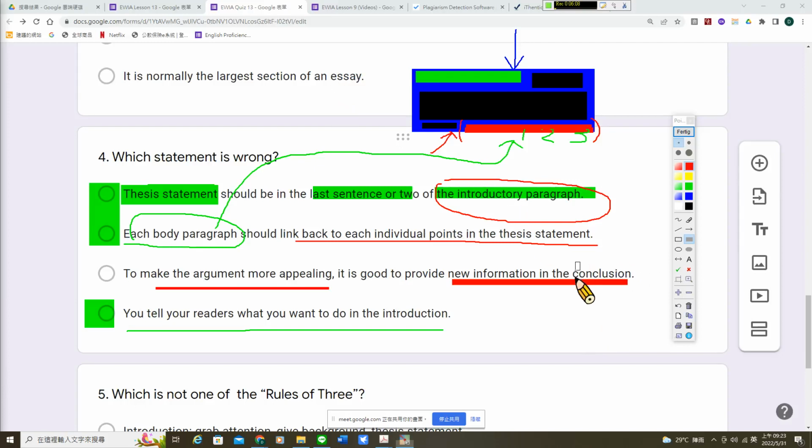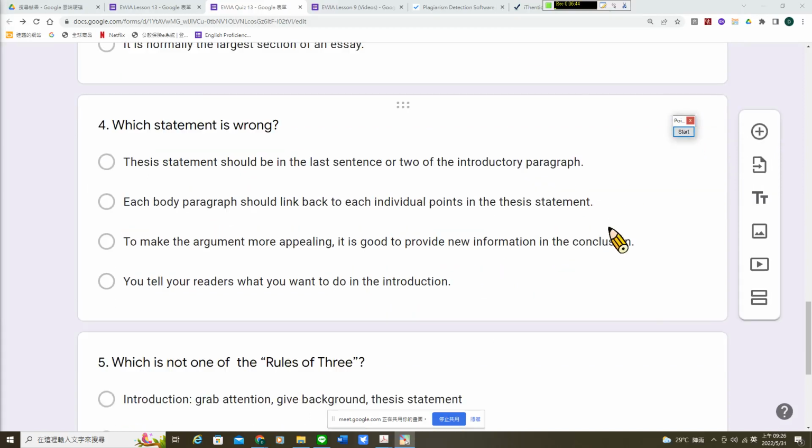And how about the conclusion in your essay? The conclusion in your essay is to summarize what you have discussed. So theoretically, you should not put new information in your conclusion. Be careful for this one. In the conclusion, it only reflects your discussion in your body paragraphs and tries to answer your thesis statement. And no new information. So this is wrong. It's bad. Very bad. Don't do this. Okay? And let's move to the last part.